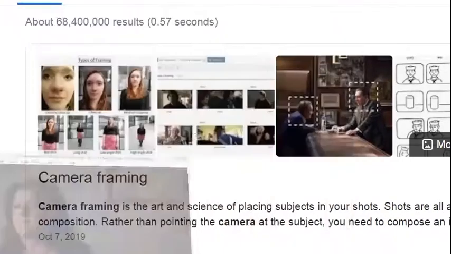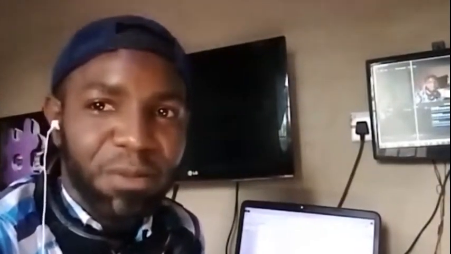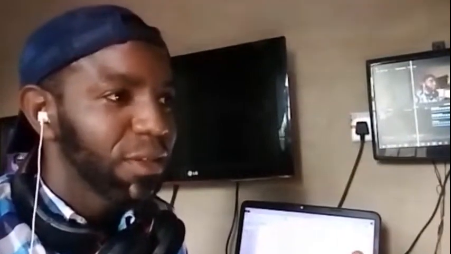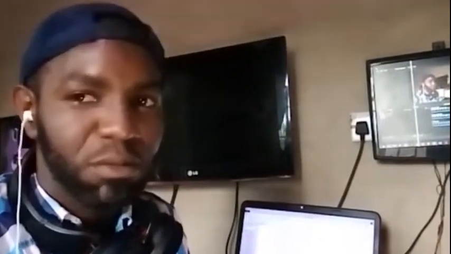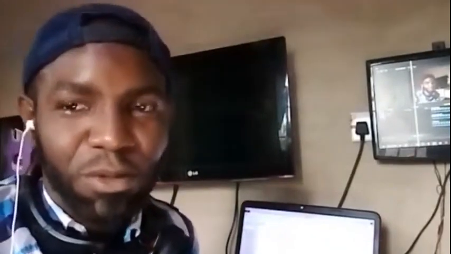So I have a feeling now you got what it is when we're talking about frame and framing and frames per second. It is important to understand what FPS, frame per second, is. That's the basic theory of a video. You know, the videos you're seeing are not actually videos. They are pictures that have been piled together in a very fast sequence for you to feel that you are seeing a video.